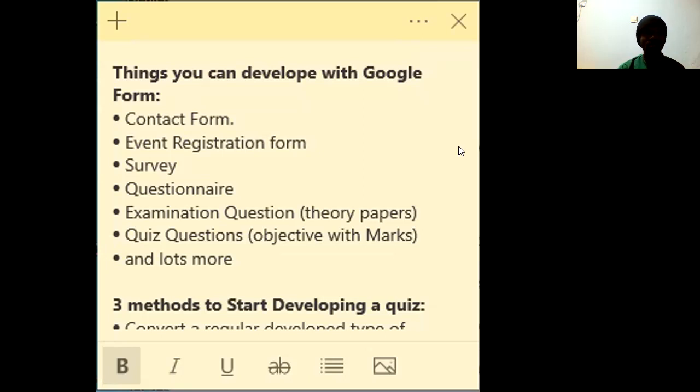You can also develop an event registration form. Maybe you are holding a wedding and you are saying those that will come are only those that are invited. So you develop the registration form for that event and you send them the link. When you send them the link, they fill the form. The form could contain things like their name, their favorite food, whether they are allergic to any food, contacts, and information that pertains to the event you are inviting them to.